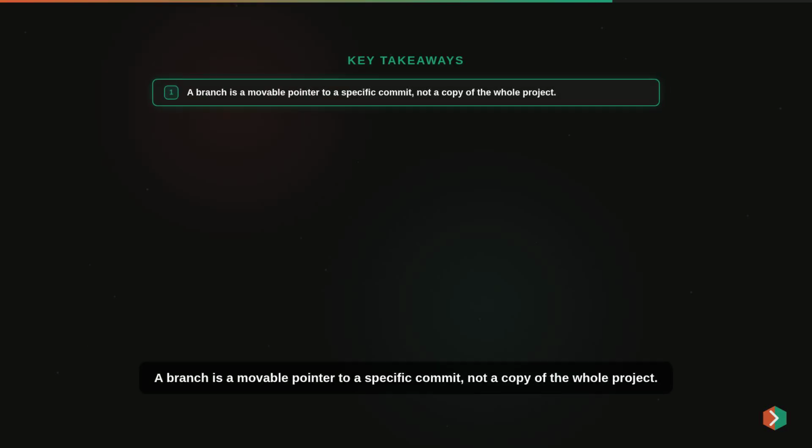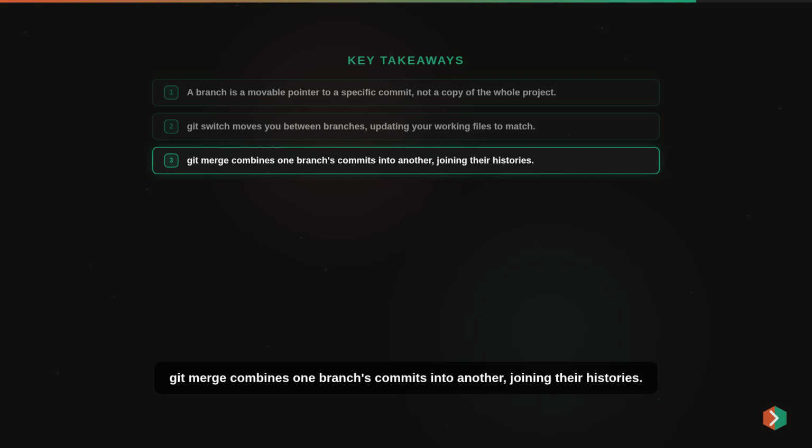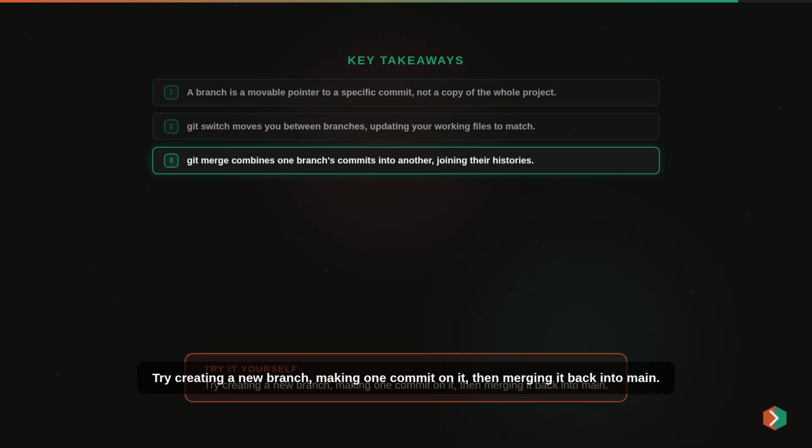A branch is a movable pointer to a specific commit, not a copy of the whole project. Git switch moves you between branches, updating your working files to match. Git merge combines one branch's commits into another, joining their histories. Try creating a new branch, making one commit on it, then merging it back into main.